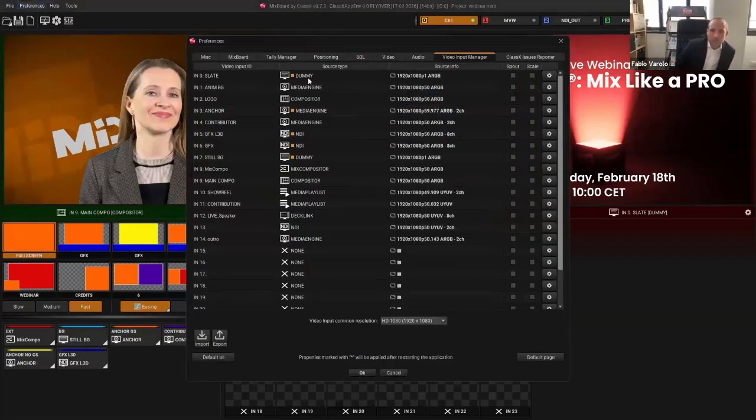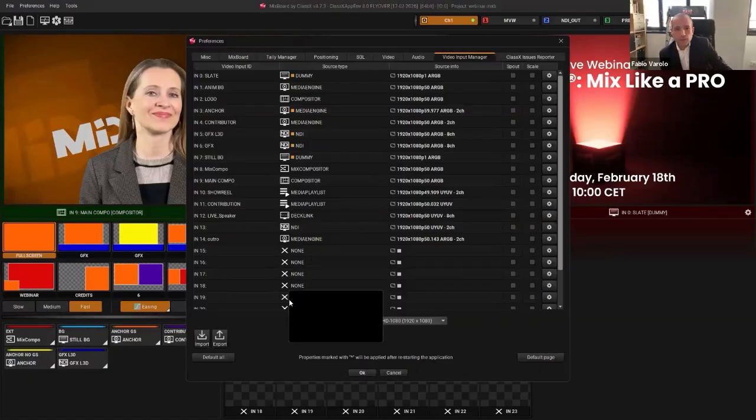So this is your input manager, and we have several kinds of input, including, of course, SDI sources, including IP sources. We can bring in NDI, SRT, media, web pages, composition, media playlist, webcams. So the system is built around the possibility to import any kind of signal that is used in live production.